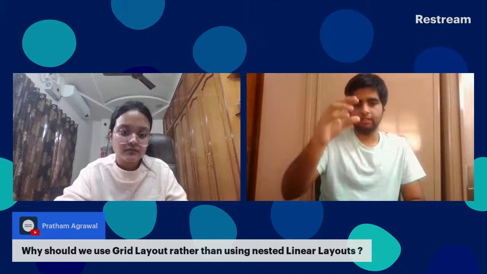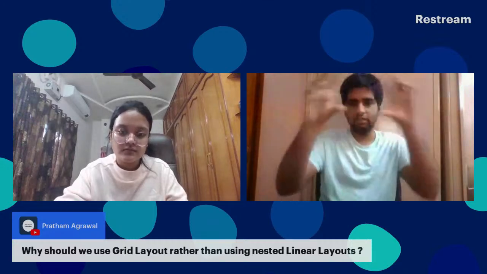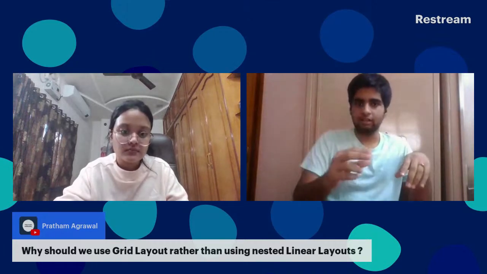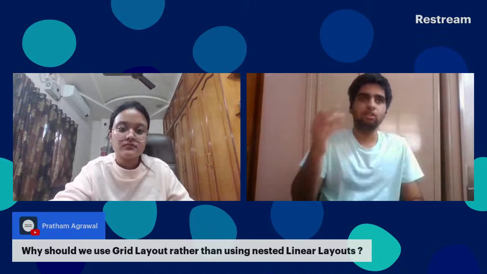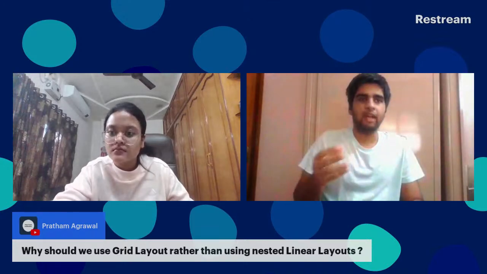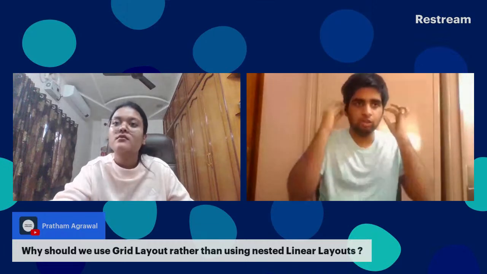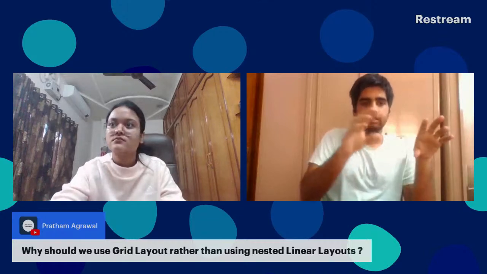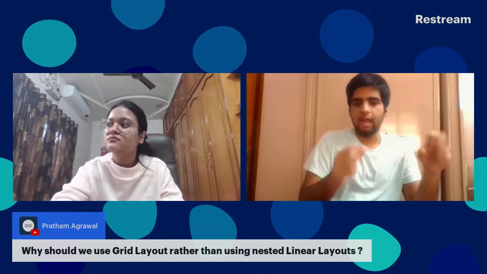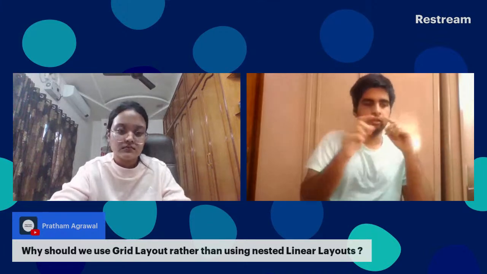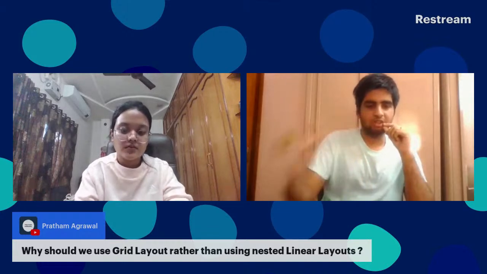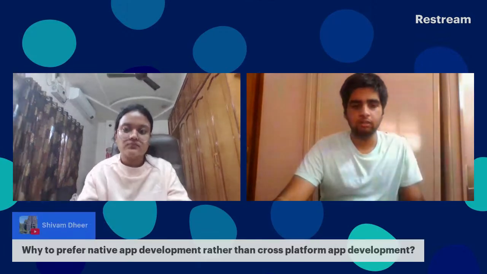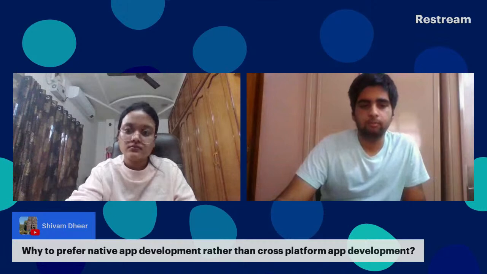Suppose you nest a linear layout inside a linear layout. First the linear layout itself will be generated, and then another linear layout inside that, and then another linear layout, and then its components. By doing that, you're adding more and more time, because each component is being rendered one after another. So it's going to take a lot of time and put burden on your UI. Whereas grid layout offers inbuilt nesting. It takes care of all those times for nesting, and it renders all of them at the same time. That's why we should prefer a grid layout.